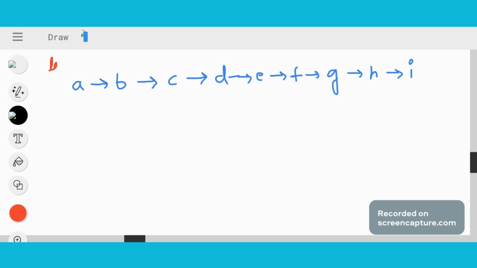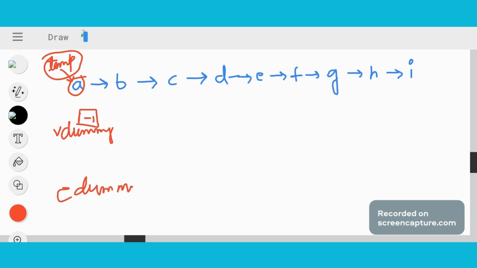To solve this, we will require a pointer called temp, which will point to the first node, the head node. This will be used to traverse the whole linked list. Another thing we will require is two dummy nodes, one dummy node for our vowel list and another for our consonant list. These dummy nodes will act as the starting points for building the list of vowels and the list of consonants. V dummy will be the starting point for the vowels, and C dummy will be the starting point for the consonants.